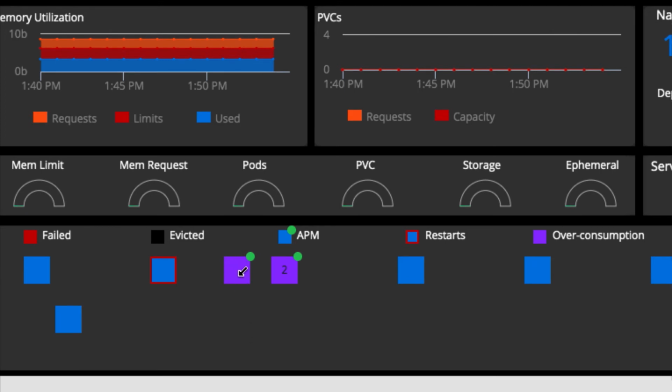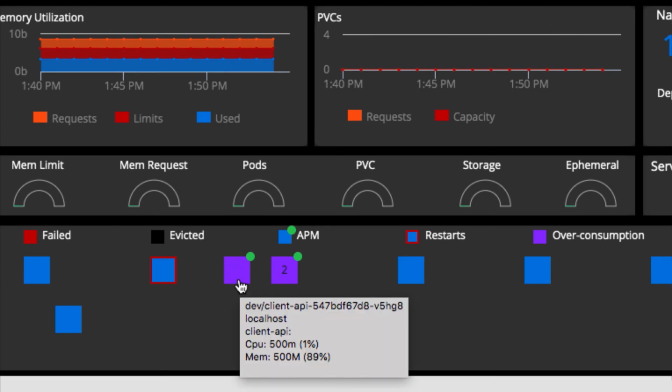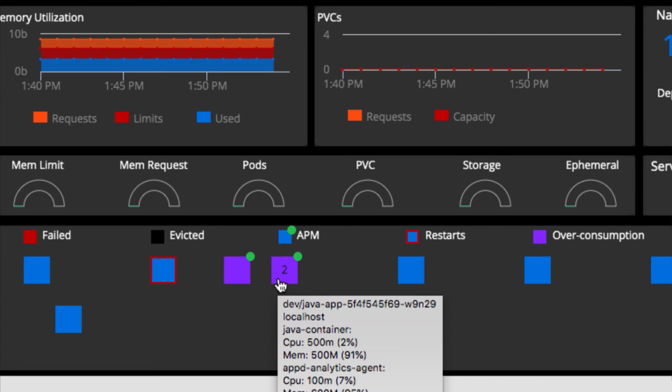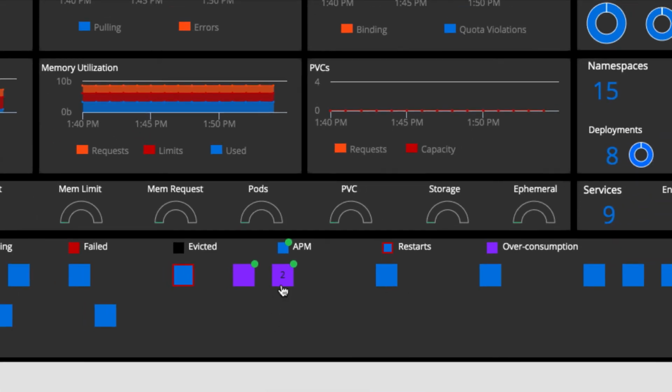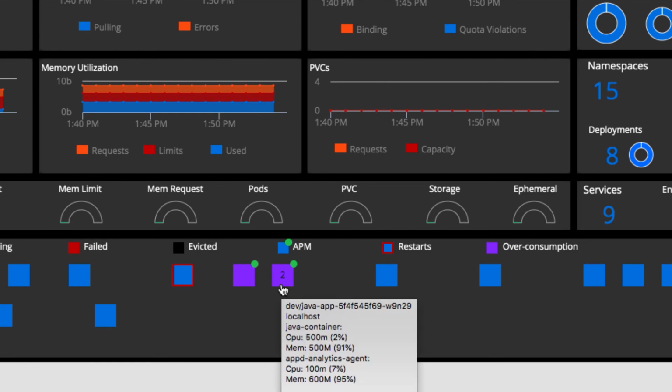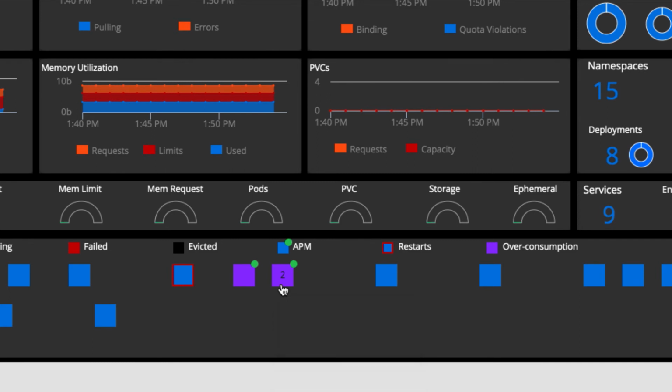So what we have here is our client's API. We can see it's quite high on the memory usage. And then what we have here is the new Java application that I've deployed. Worth mentioning that the number 2 here is denoting that we've got the actual application instrumented with APM, but then, as Owen mentioned with Sidecar, we've got the analytics agent there as well. So it's got both of those.